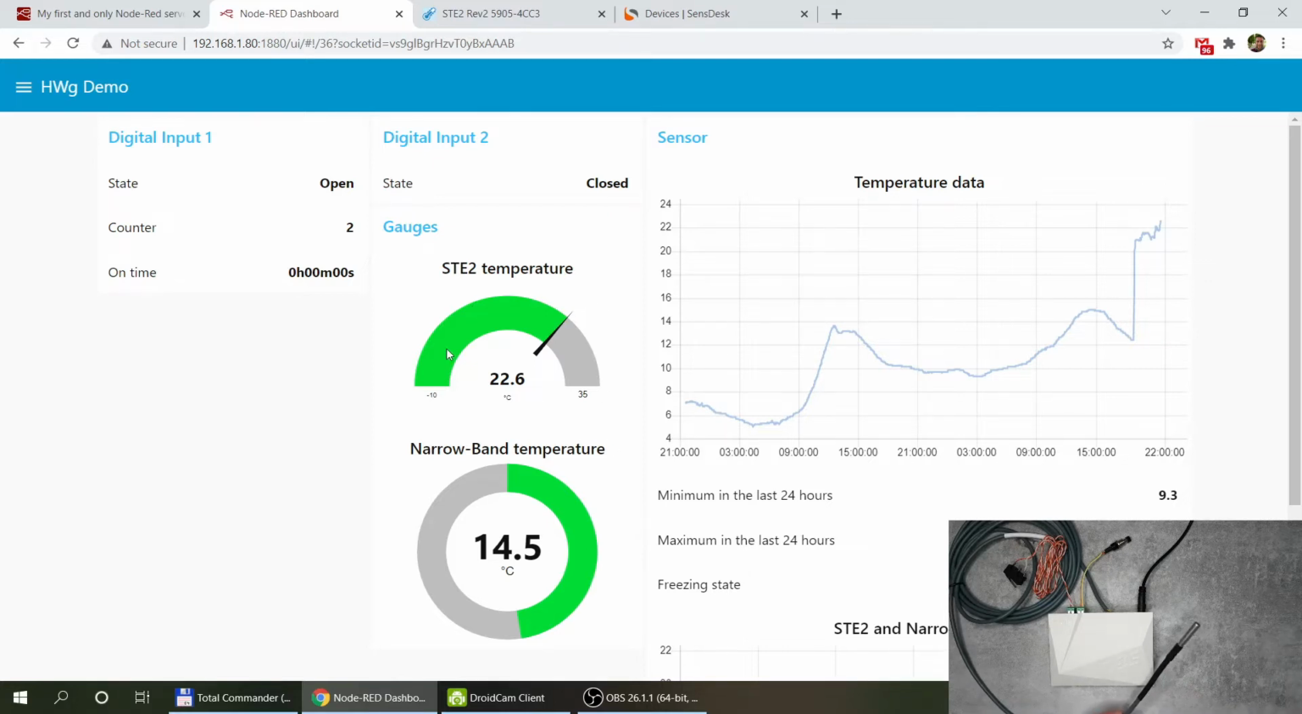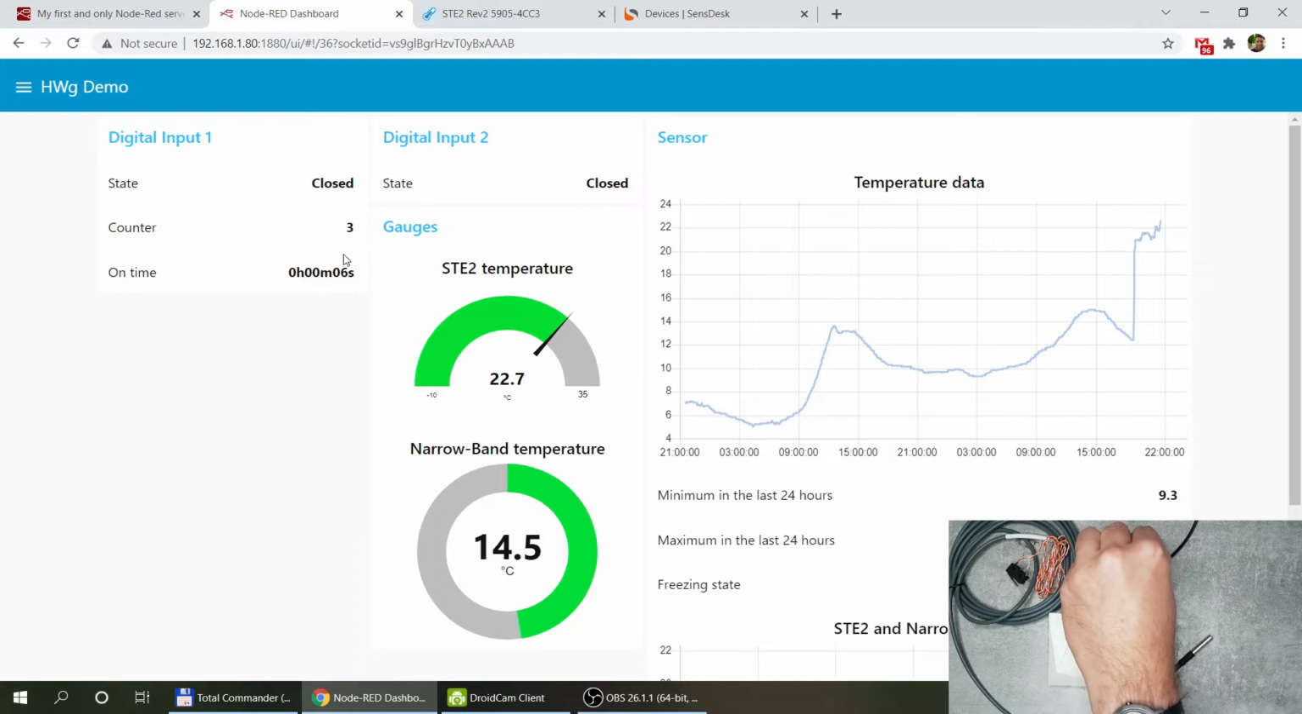So I have the temperature probe here, so that shows me the temperature data, and it also shows me the temperature in the graph. And I have the various inputs that I have switches connected to it, or push buttons. So if I push this one, which is connected to input 1, we will see that the input 1 state changes. I also have some additional functionality where it counts how many times we received an input from that digital input and how long the input was on.